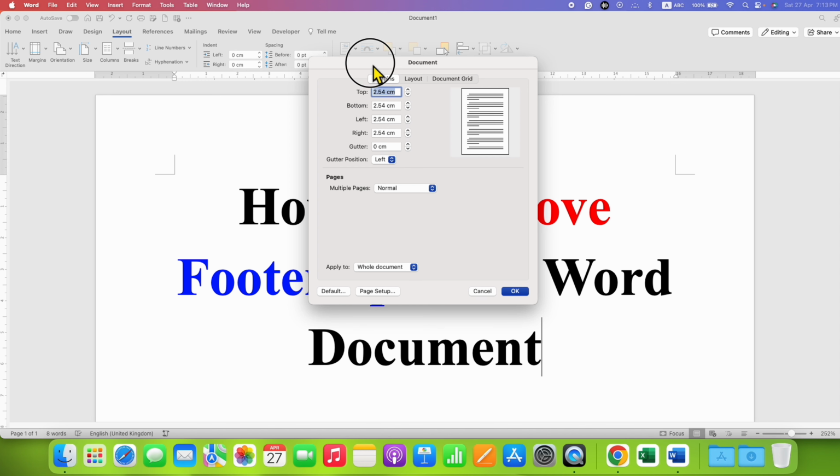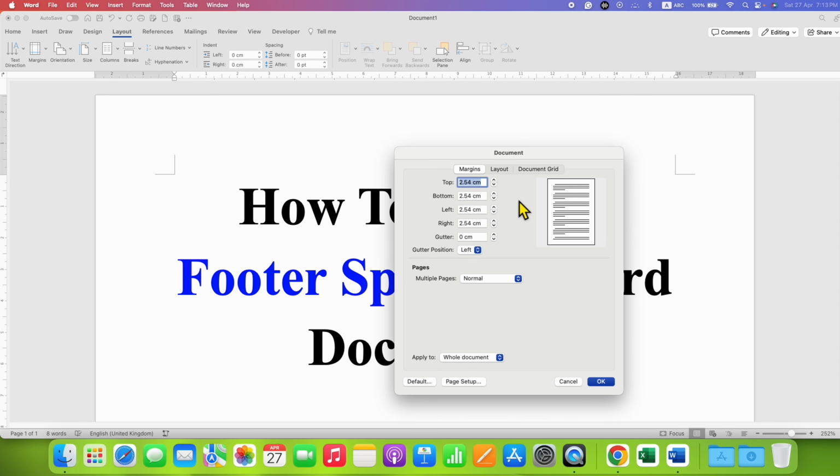Here you will see the margins. Right now, the margins are 2.4. For the footer, we need to see this margin bottom. You can see the page preview here where the lines represent the body text. As you can see here at the bottom, there is a space.